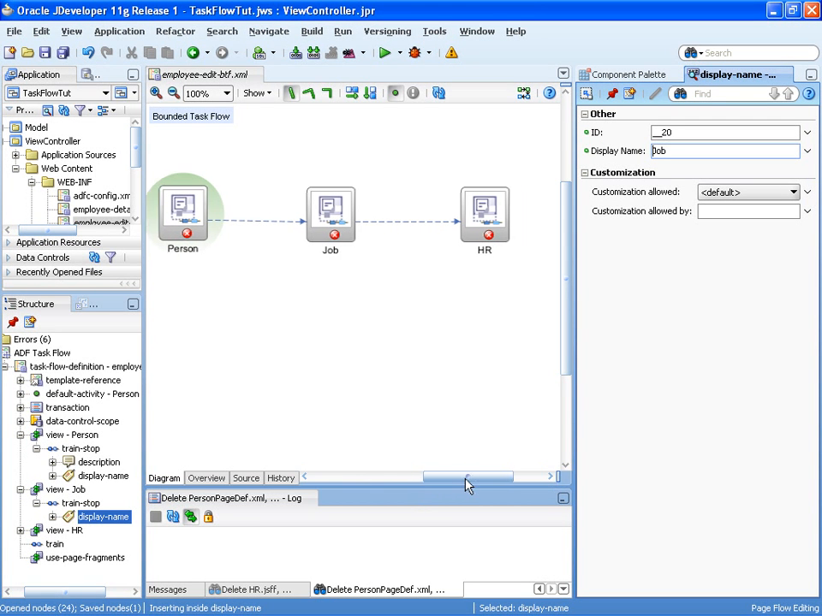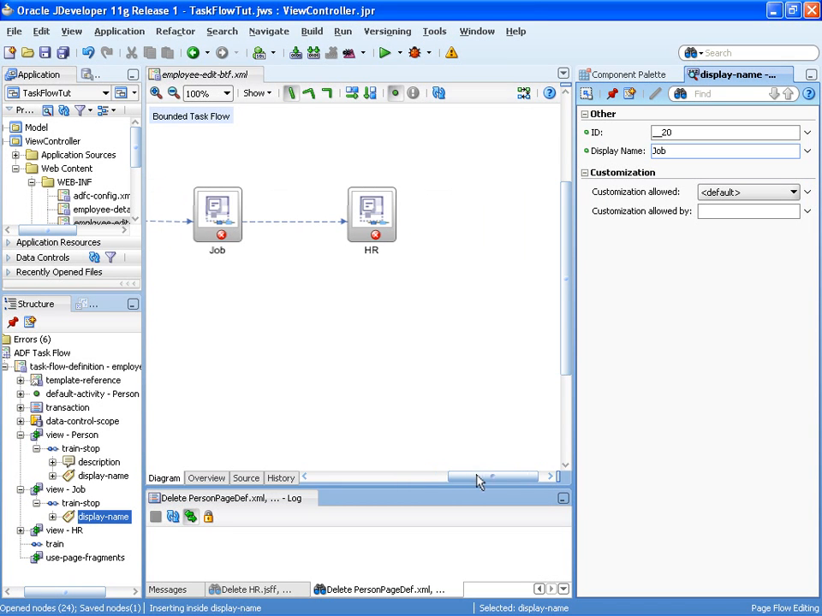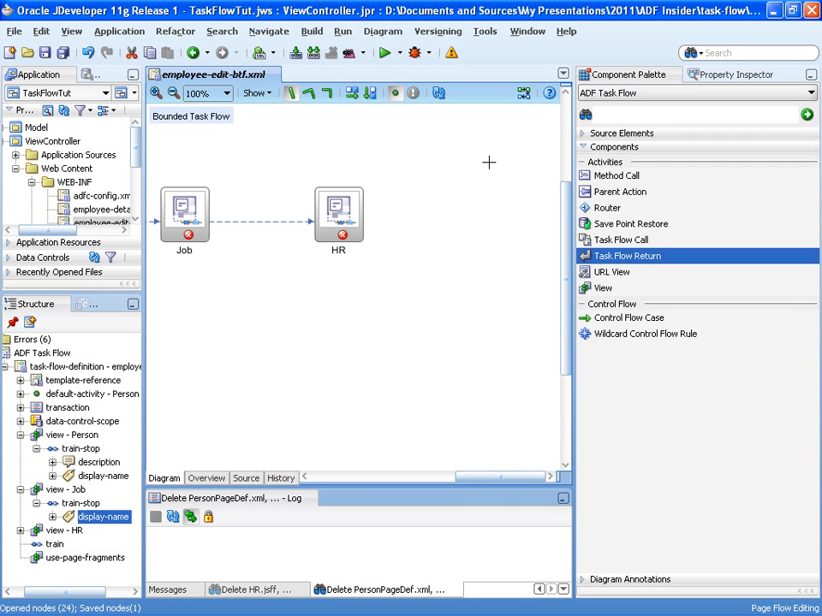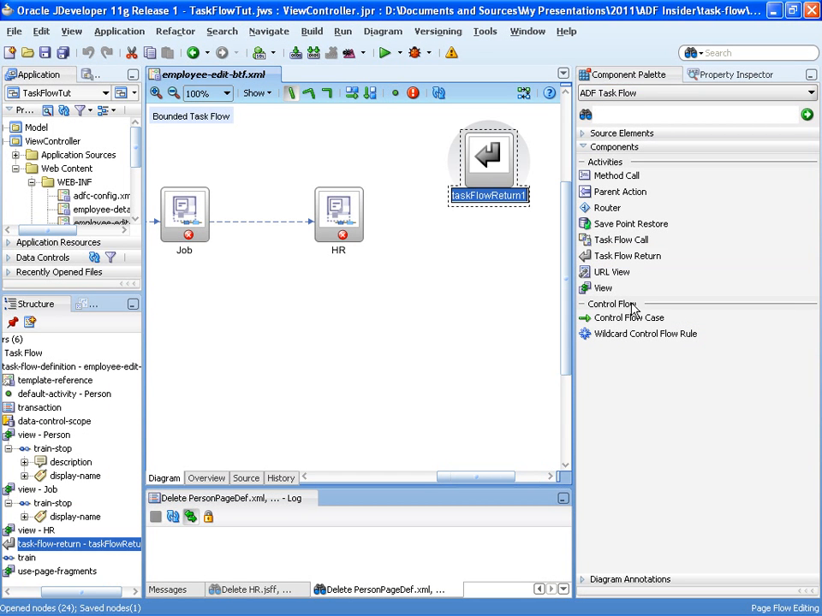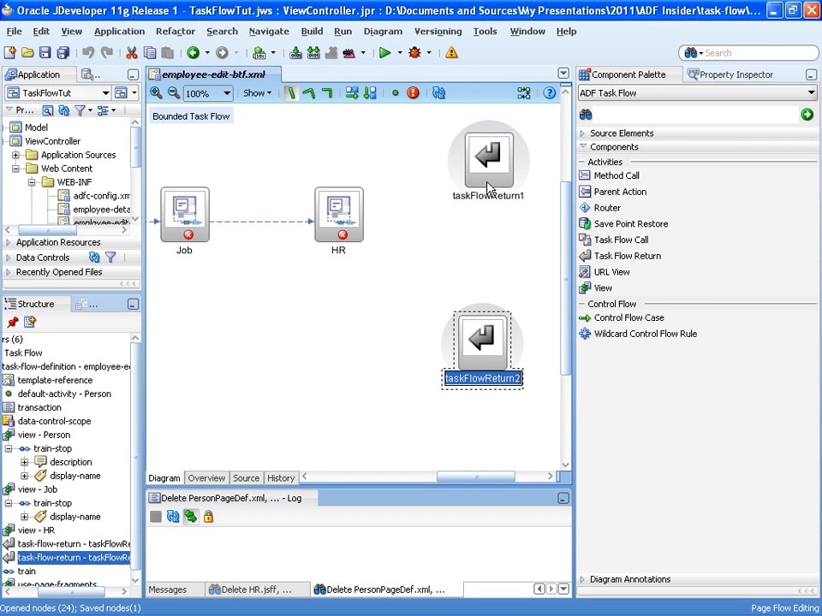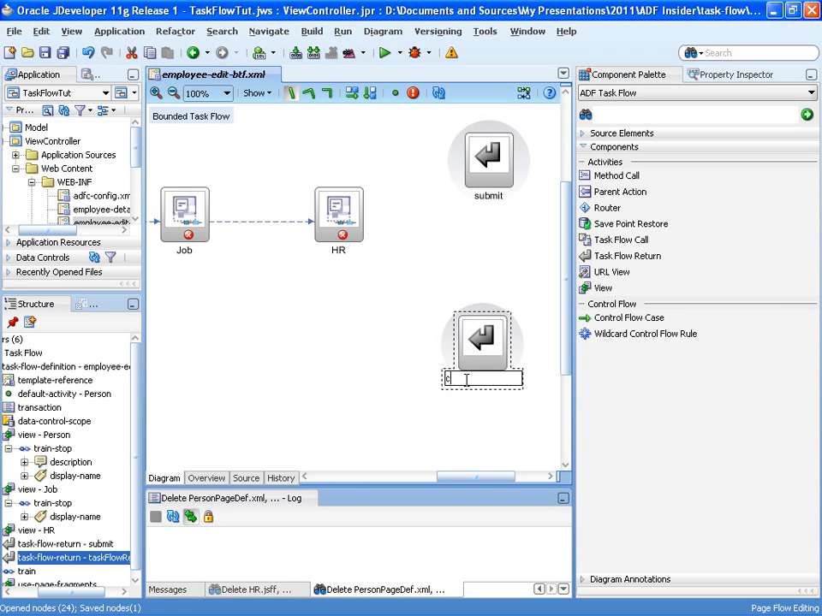The next step then is to create page fragments for each of the views that you have here. Plus, you need to find a way to exit this bounded task flow, because the bounded task flow is called from another bounded task flow using the task flow call activity. And here you would specify task flow return activities. Just drag and drop them. So you would call one submit and one just cancel.